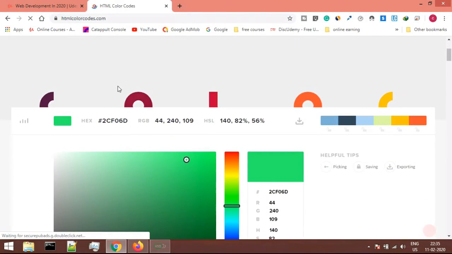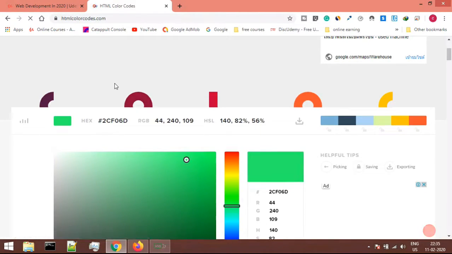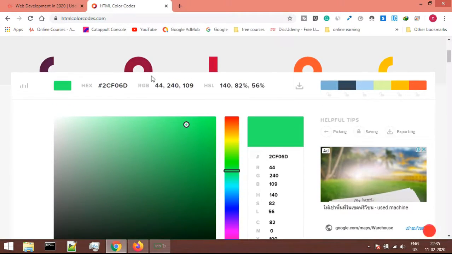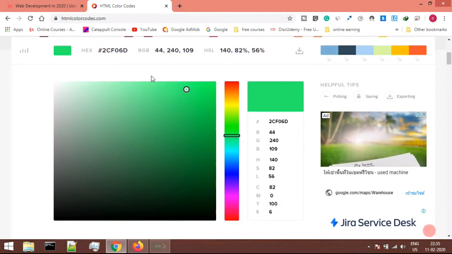This is the website from where we will be picking our color. If you are aware of any other website from where you want to take the colors, then you are free to do so. But let me introduce you guys to this website, which is htmlcolorcodes.com. When it comes to making use of color in our HTML page, you could directly give the name of the color, whether you want green, red, black, purple, pink, blue, whatever it is. You could directly give the name, or you could make use of HTML color codes.